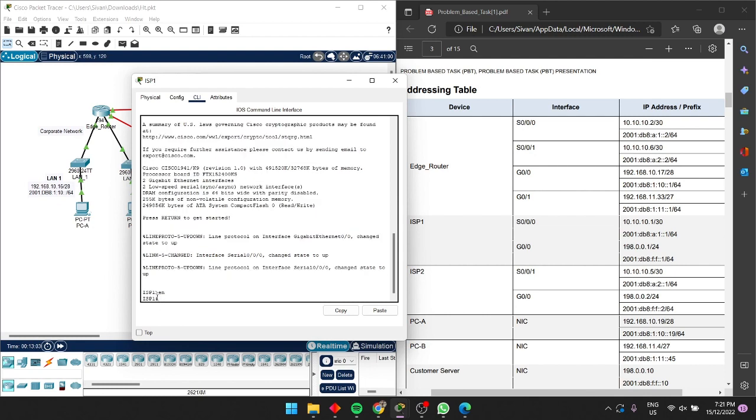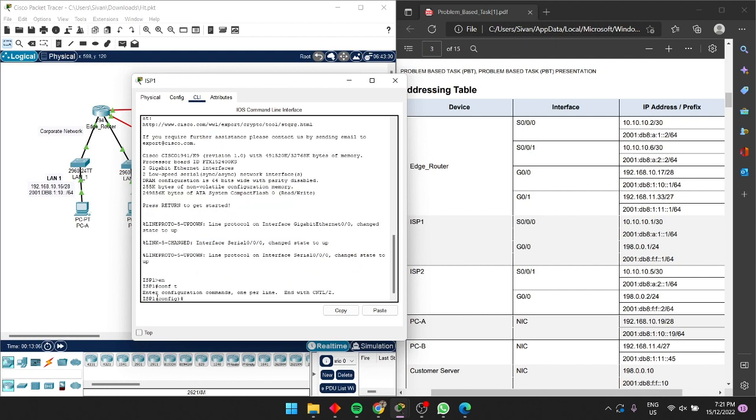So we first enable and config. So now IP route to 192.168.10.16 255.255.255.0.